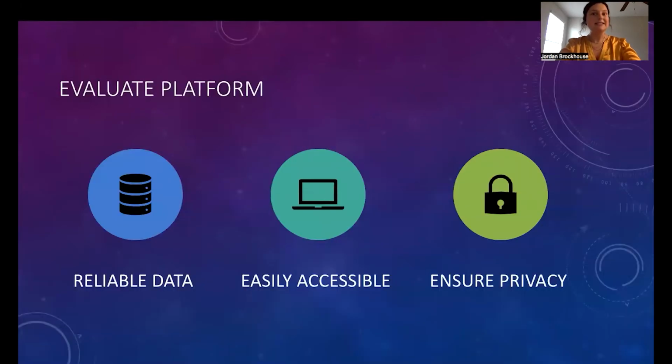Step 3, defining success. In defining success, you need to evaluate your platform. Is your platform giving reliable data? Patients need to be able to trust your telehealth platform. After all, patients rely heavily on internet search engines to find out health information. You also need to think about, is your platform easily accessible? Can any age access our telehealth platform?